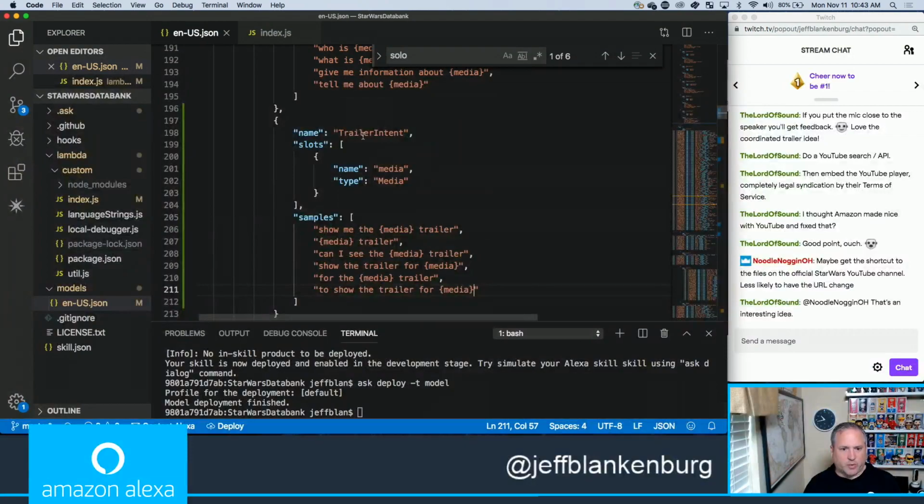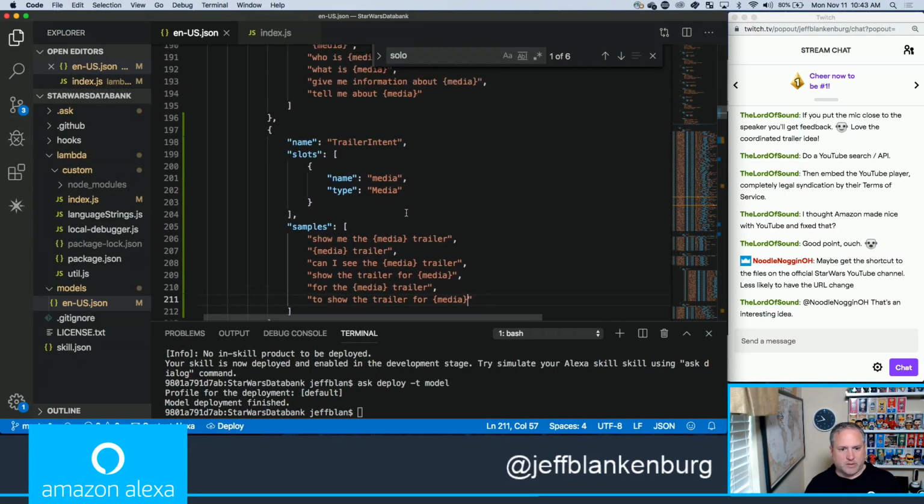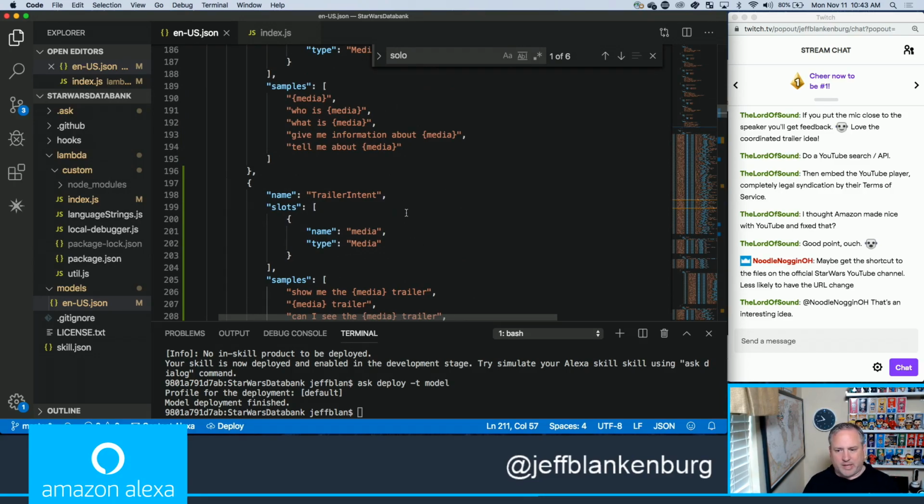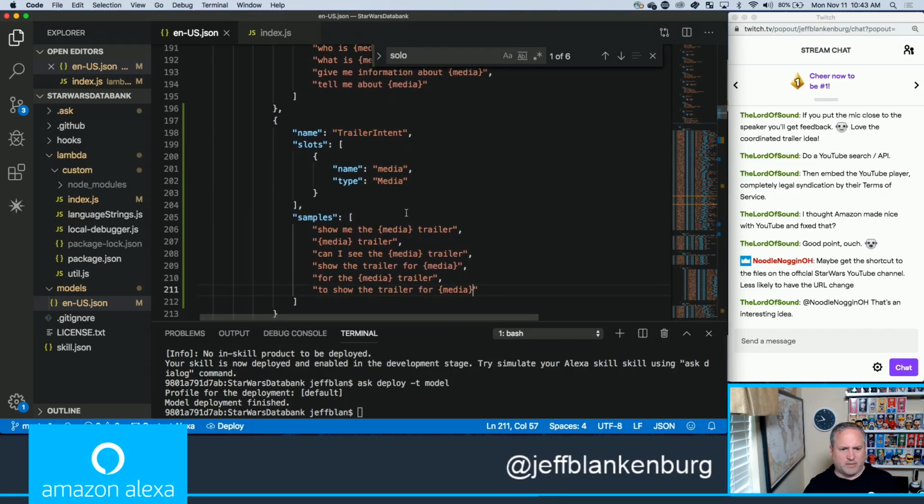So now we're in a position where we have this trailer intent, where we can ask for media, and we can say some things, and then we'll come back later, probably not today. We'll see how this goes, because I have a lot to learn about showing video in APL, but we'll get there. I have a trailer intent, and all of that looks clean and good.